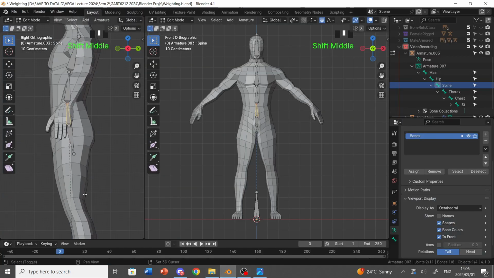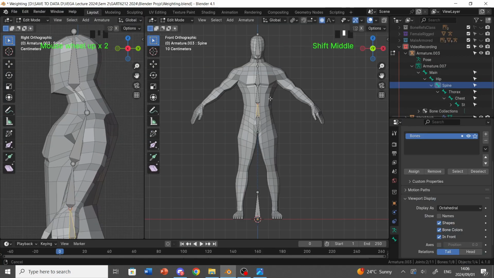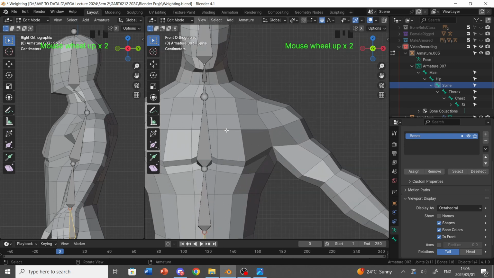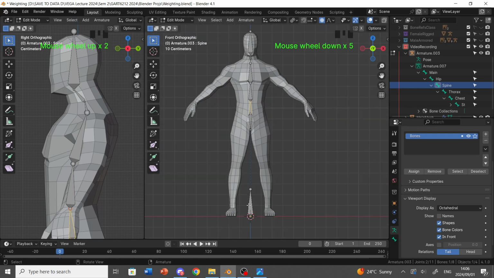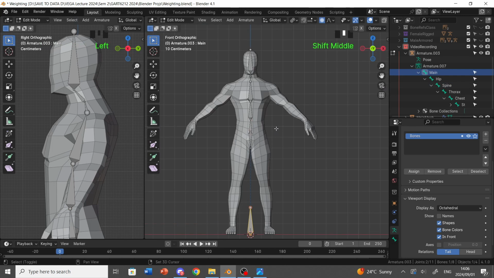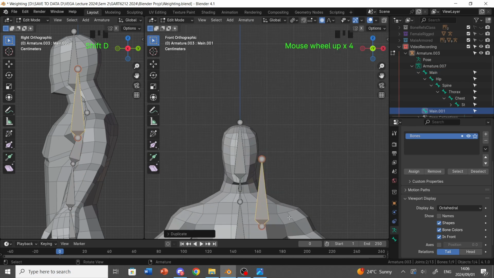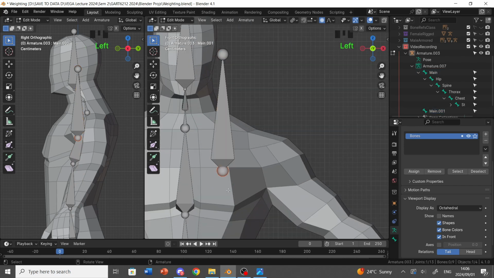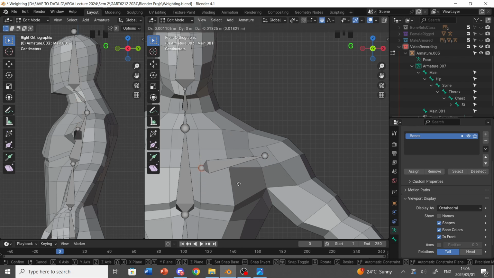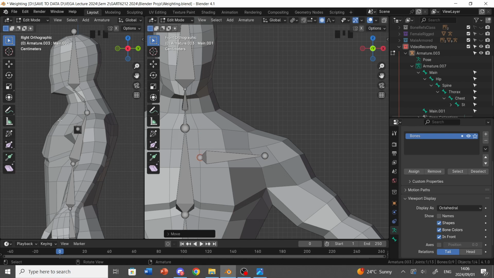Alrighty, so for the arm, I'm just going to move this up here. What we need is to take our main bone, and using this main bone we need to shift D to duplicate it, move it up to around here. I'm going to put this nub around there, put this nub around there. Some people have these clavicle bones like that, some people have them like that. I'm just going to keep it here for the time being.